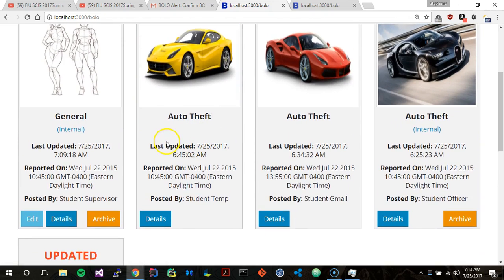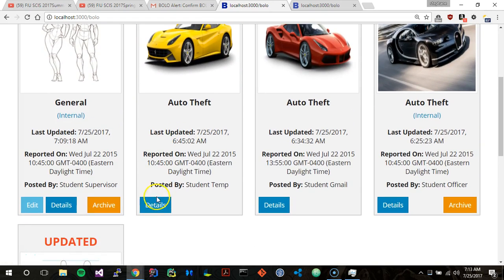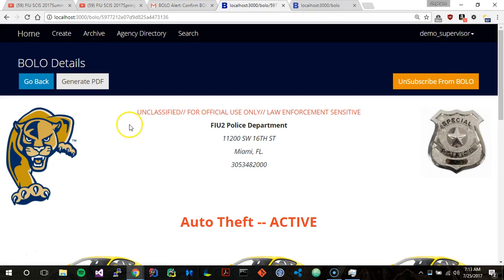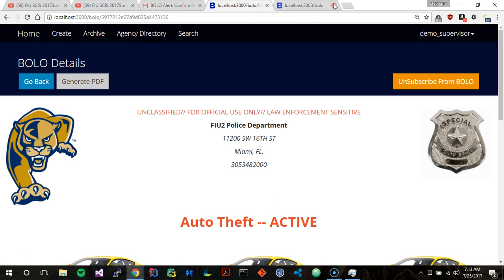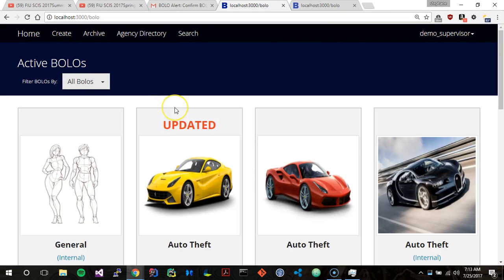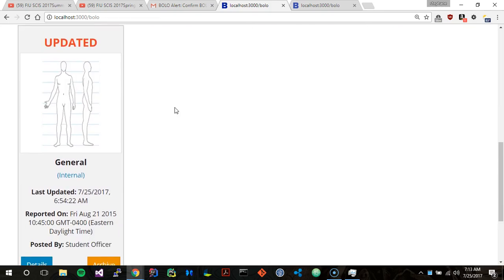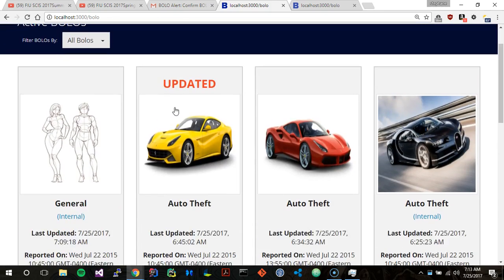If I would like to generate a bolo PDF, I go to details on any bolo, click generate PDF. And now I can print this out and post it wherever I need to, or use it wherever I need to. And that's pretty much it. That's all you need to know as a supervisor.